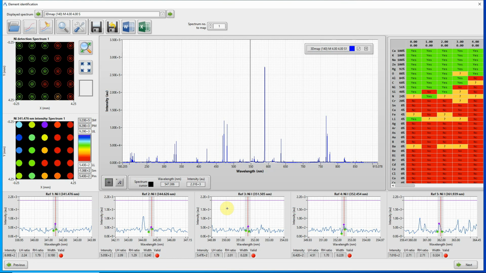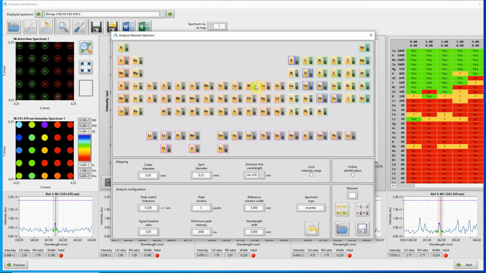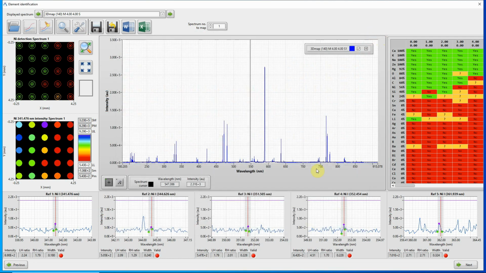Note that this can also be achieved by opening the element identification configuration panel, so like this, and just selecting the element required for display in that. But it's often easier to do it from the table instead.